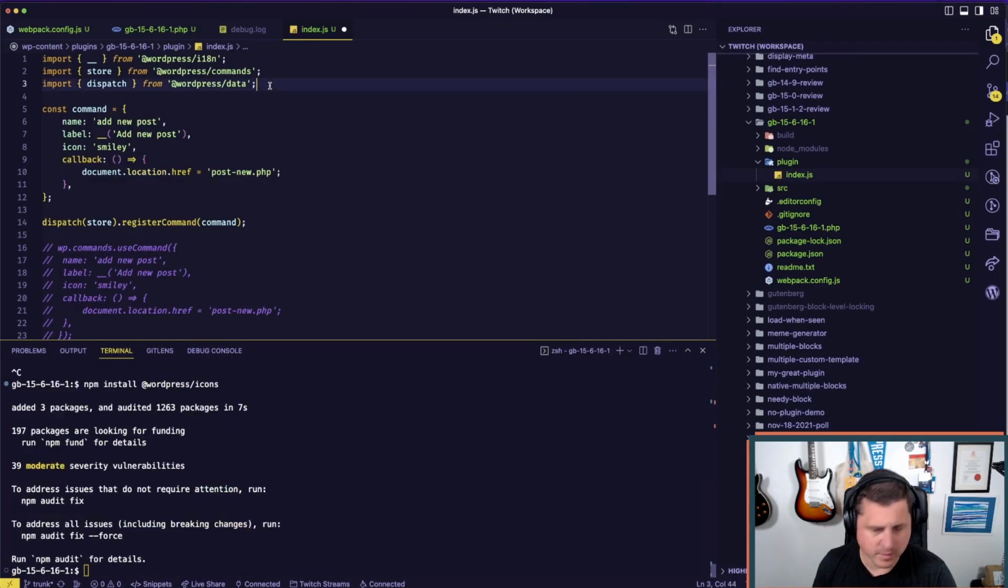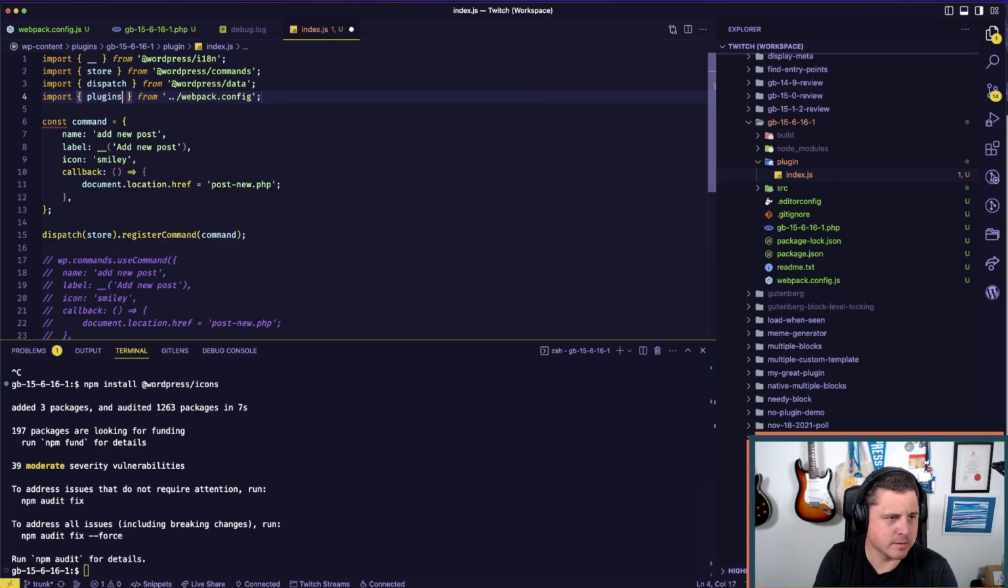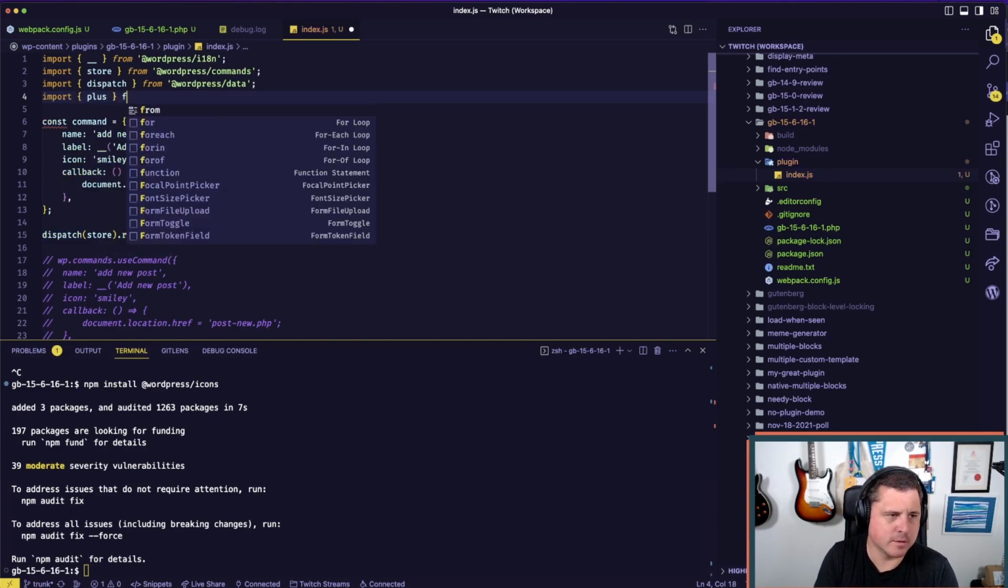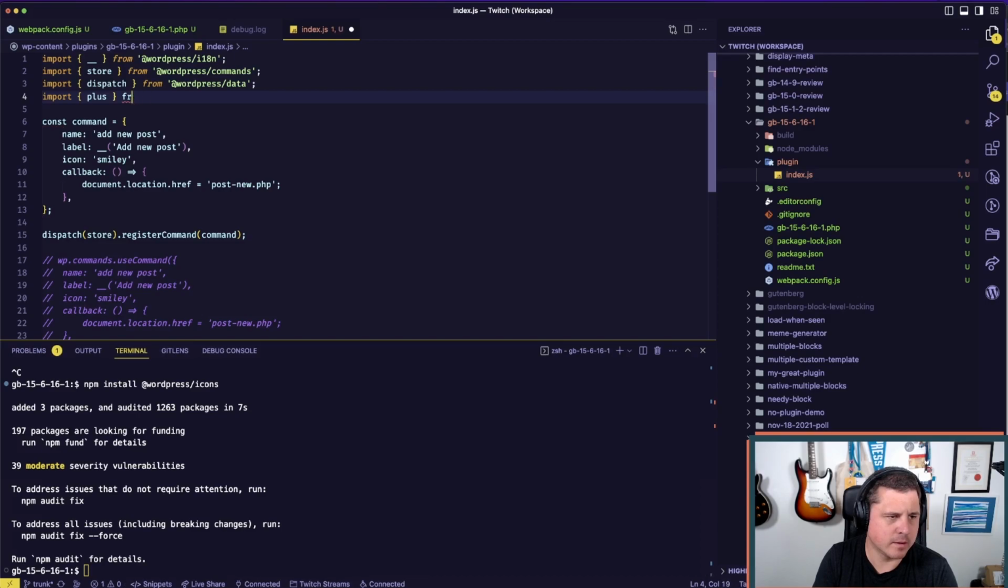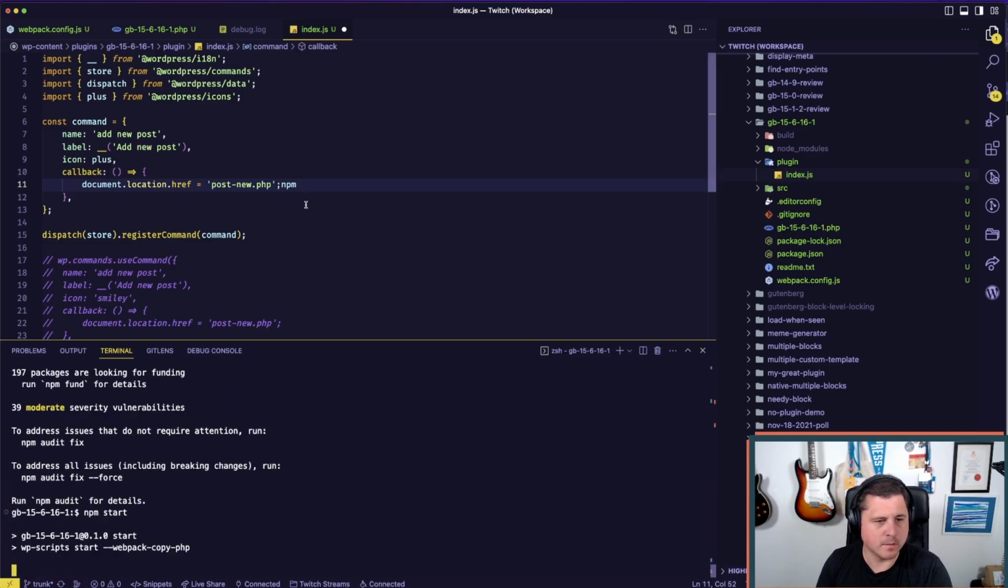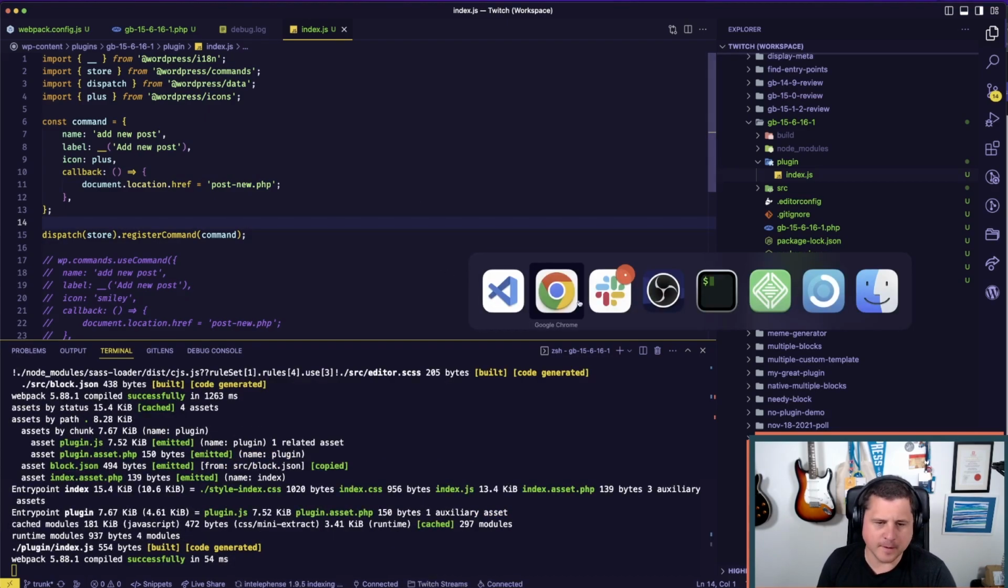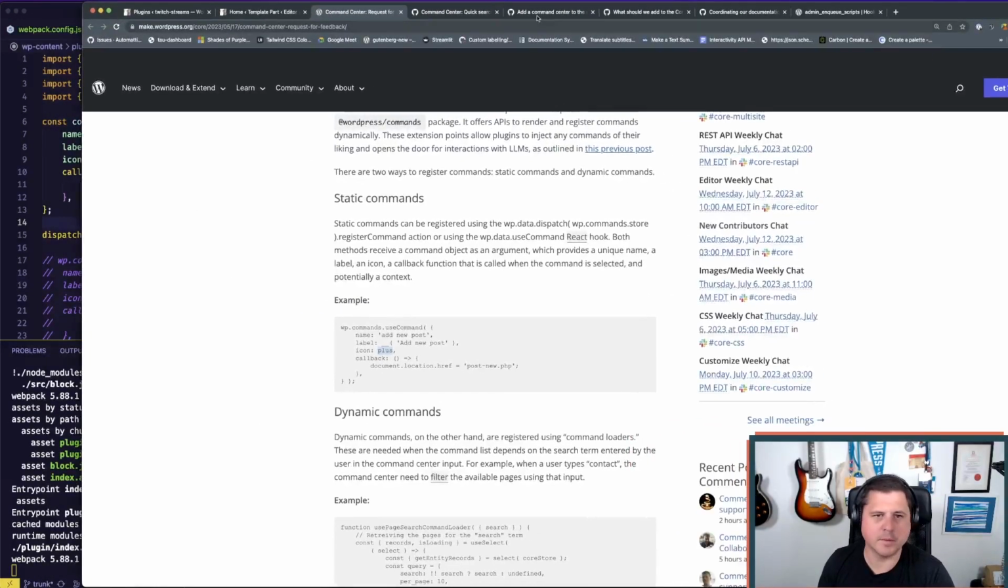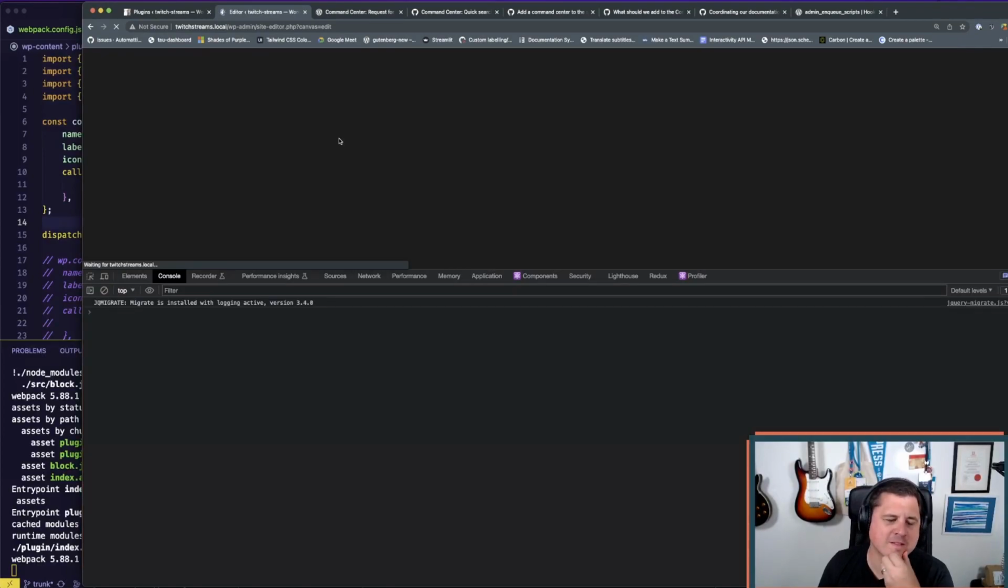Okay. I'm going to import plus from WordPress icons, save that. And I should use plus where smiley is. I was assuming that that would accept the dash icon, but that could be the issue I'm having here. All right, npm start. See if this works. Okay, back over here. That built. Okay, let's run this again.